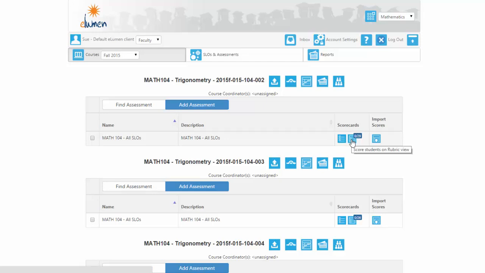She has two views of the assessment, the rubric view and the scorecard view. We recommend starting with the rubric view. That's the one with the numbers on it. These numbers represent how many students have scores out of the total number of students in her course.